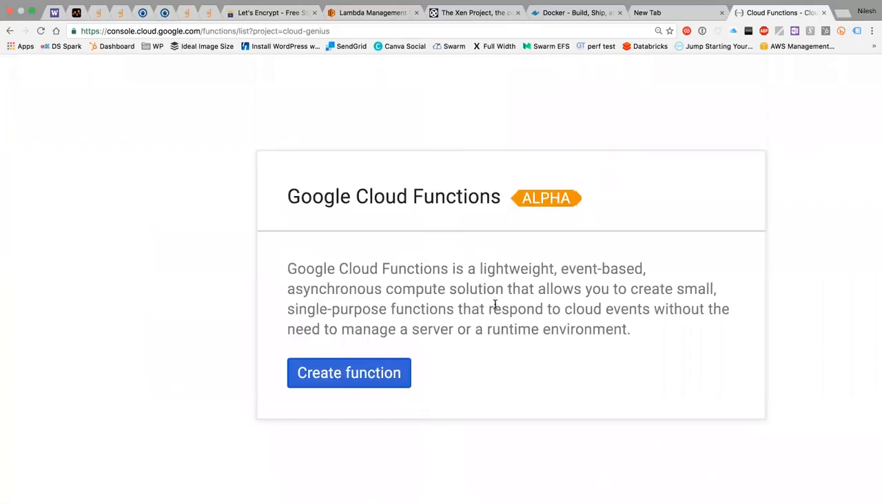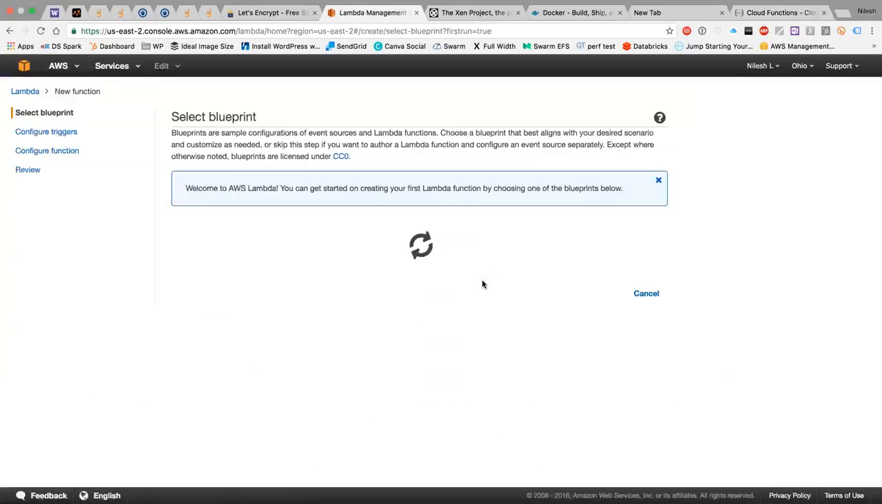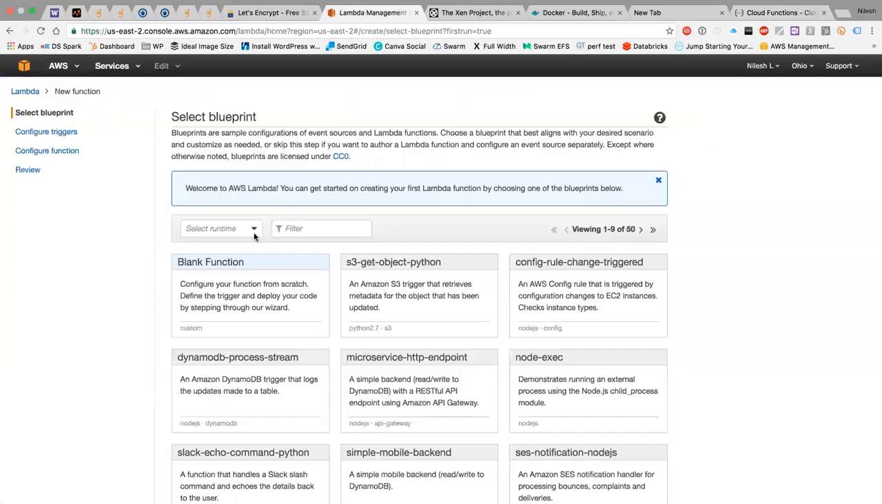Google Cloud Functions, like Lambda, supports 3 languages right now, not too many. So right now, if you get started, you can construct, I think, a Python function, a Java function, and a JavaScript function. There are 3 different functions you can configure. So you write code in 3 languages. That's what is supported right now, as I understand.